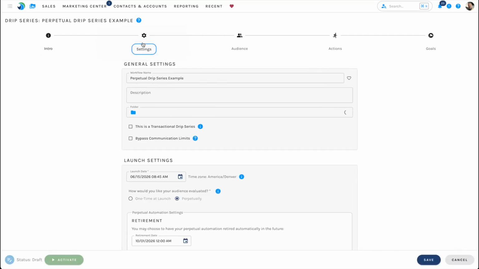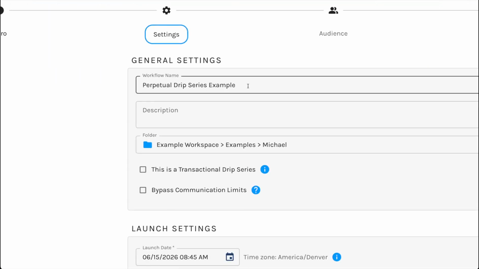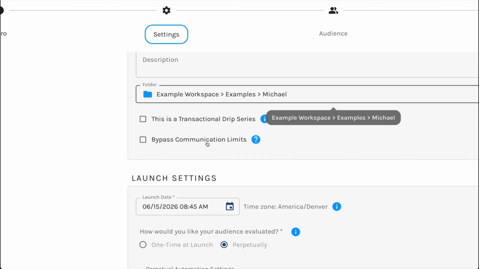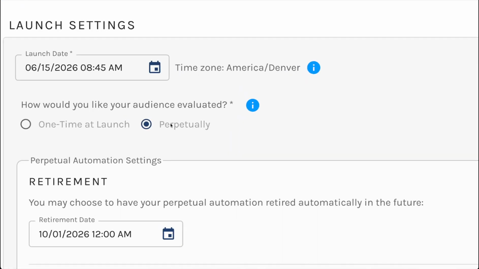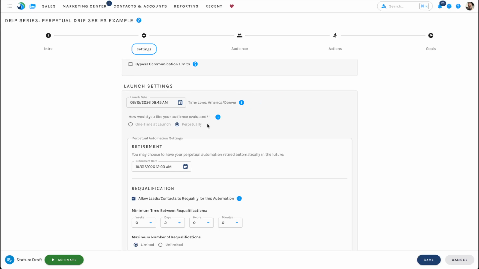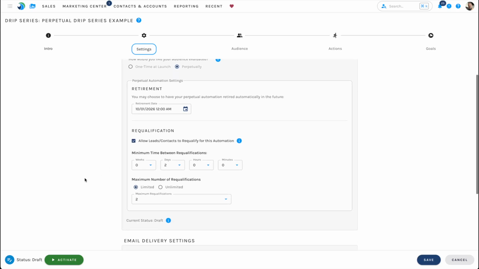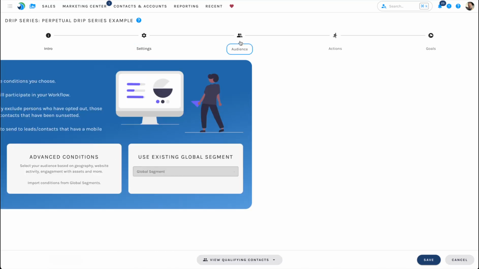Looking at the settings tab, I've already given this drip series a name and put it in a folder. I'm going to skip past some other settings. Given it a launch date, told it to run perpetually. It will perpetually watch for people to meet the conditions of my audience and qualify them on the spot. There's some other interesting settings here you might want to pause and look at for retirement and requalification. But in the interest of time, let's jump onto audience.